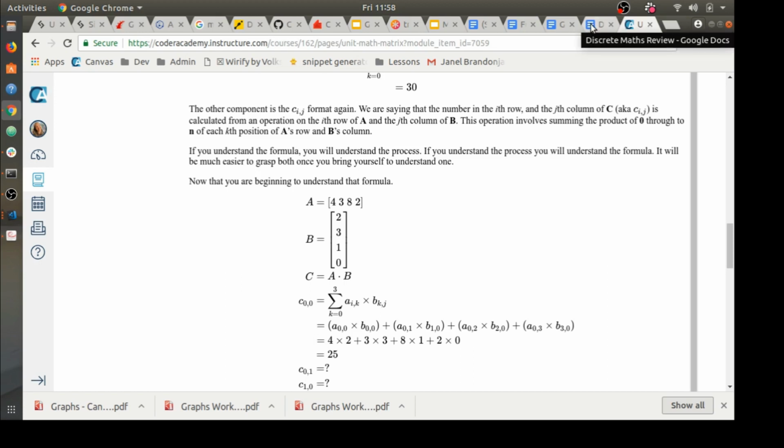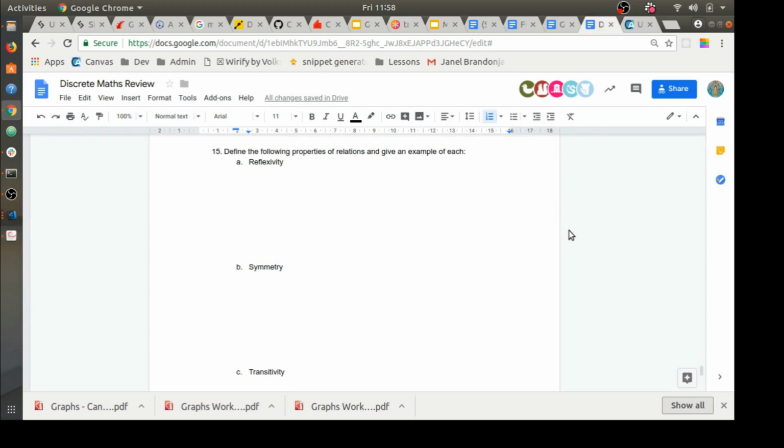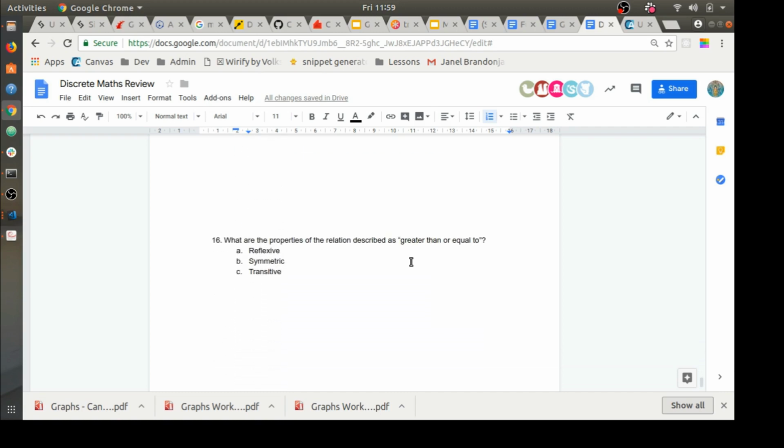So just some nice mathematical notation. And then what we covered today with the properties of relations. So reflexivity, symmetry, and transitivity. Whether a relation is reflexive, symmetric, or transitive. Understand what those relations mean, and then be able to answer a question like this one. The properties of the relation described as greater than or equal to.